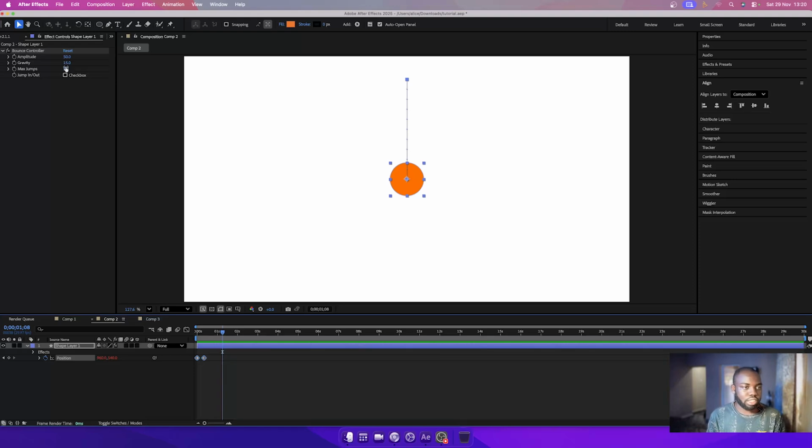Okay, so now I'm just going to change this max jump to 20. My gravity I'm going to change to 20, and my amplitude I'm just going to move to like 95 or something like that. So now let's check it again. You can see it's a little bit more natural like this right now.